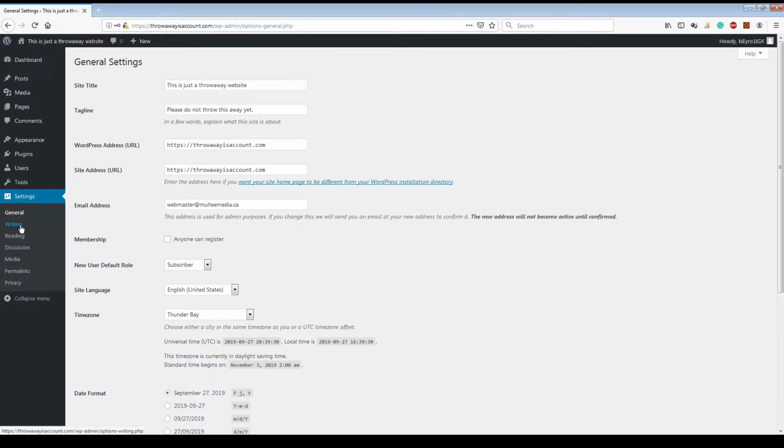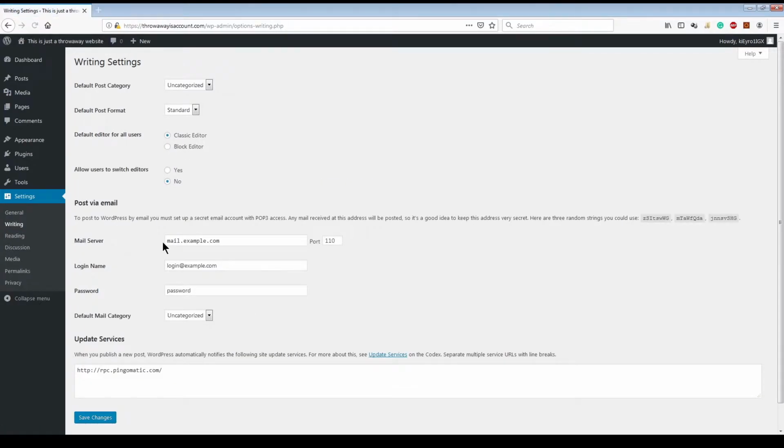As to where I was, on the left side, you would go to writing. So you can set things like the default post category. There's no categories right now, but you could change it there. A default editor for all users. You can change if you wanted to use the new editor, which is the block standard, or the classic editor, where it's a lot simpler to use. Or you could also allow them to switch it as well.